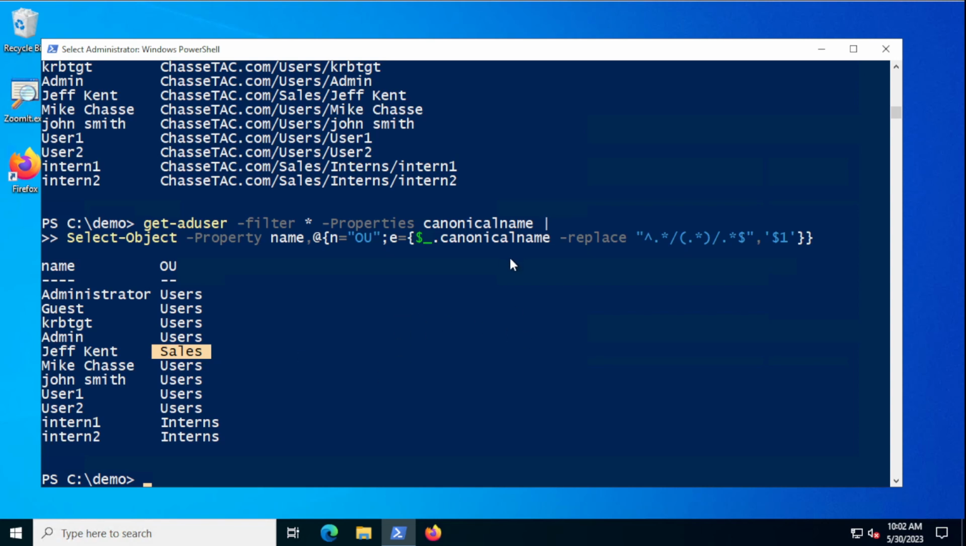Okay. Now I would have to get a little more fancy with the regex because in sales here, this is grabbing whatever the most immediate OU is. So notice intern one and intern two show as interns, and Jeff Kent, who is in sales, is just grabbing. So again, we're taking this, we're grabbing that immediate piece right there. So again, that's the intent of what I wanted.